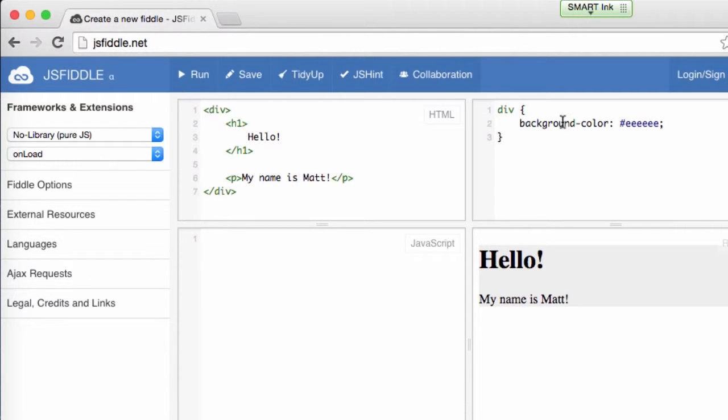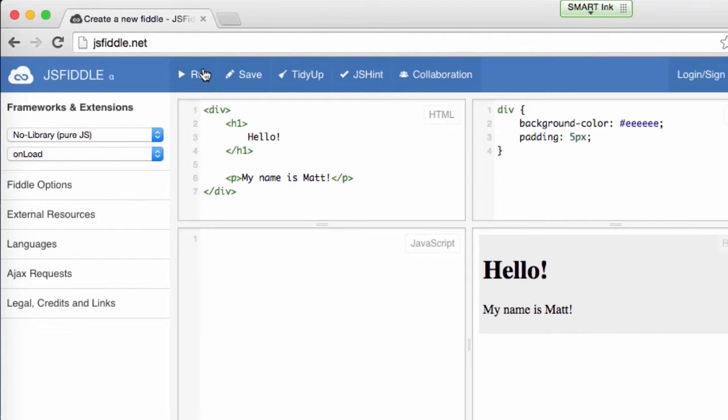Let's give this some more styling. We're going to come underneath our background color style, and we're going to give it some padding. So that's simple by doing padding, colon, and let's do 5 pixels, and then your semicolon. From there, go up and press run. Now we have a little bit more breathing room for our content within our div.